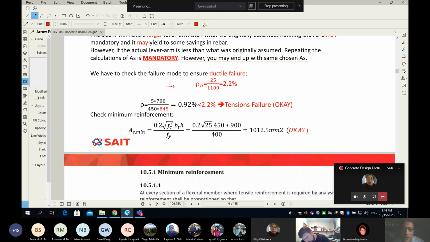So this number here is the balanced reinforcement ratio. It is what turns your beam into a balanced failure. How about this one? This one is the actual reinforcement ratio in your beam, rho. How do we do that?